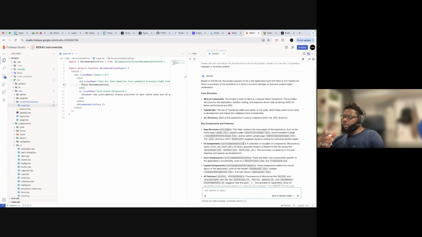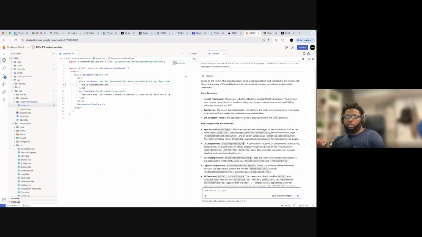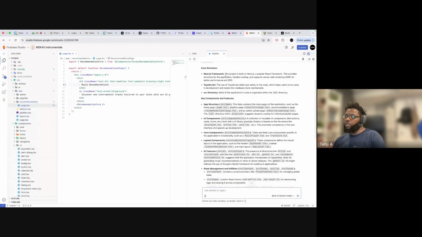TypeScript. Here's a summary of the architecture in terms a product manager or a business analyst might understand. Core framework: Next.js. This product is built on Next.js, a popular React framework. This provides structure for the application, handles routing, and supports server-side rendering for better performance and SEO.